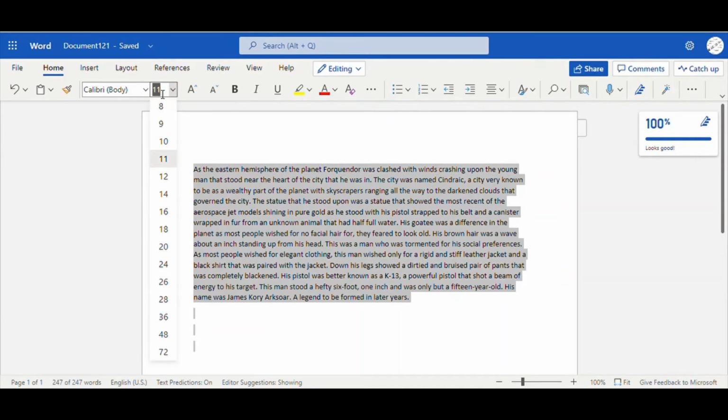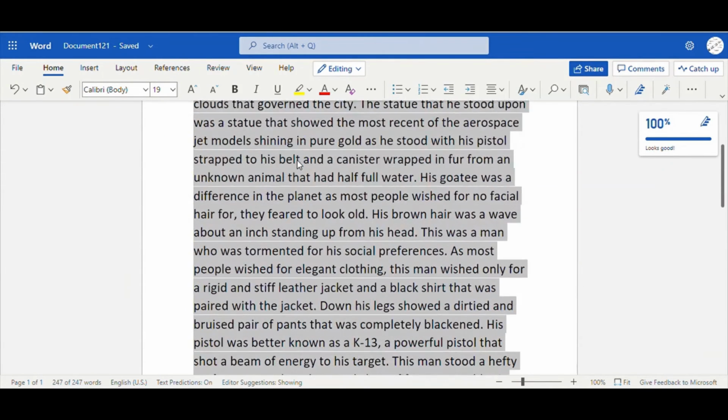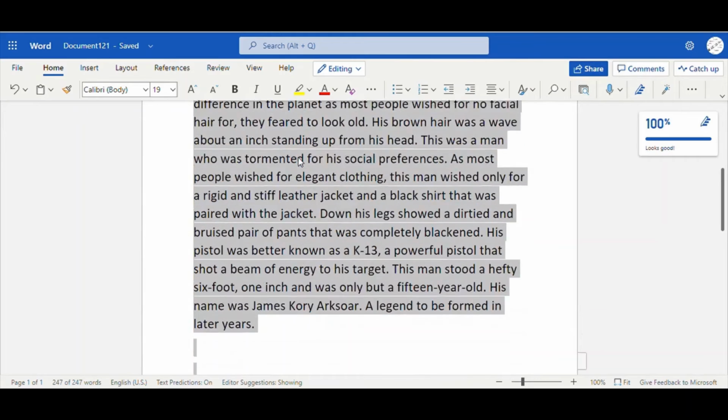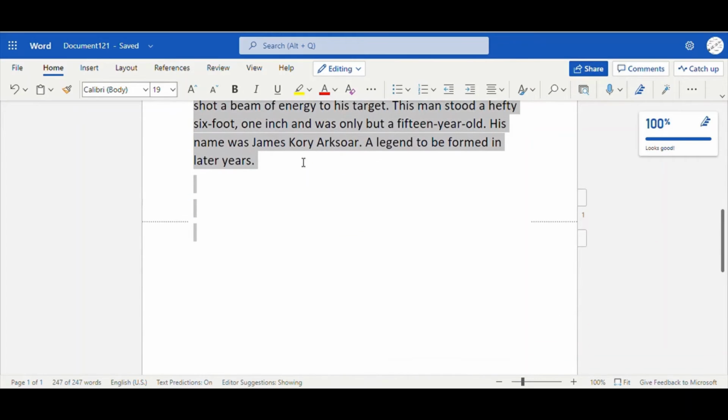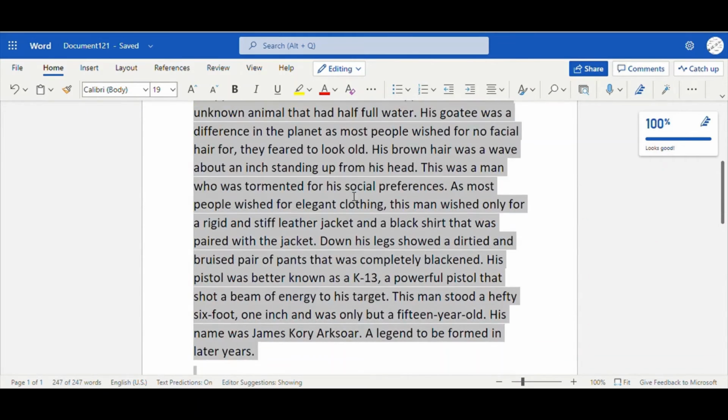Now you can either write it yourself, so click backspace and write a number, which I just did way too big, or you can click the drop bar button and pick one. So I'm gonna do 19. As you can see, it changed from only one small portion of the page to almost a full page.